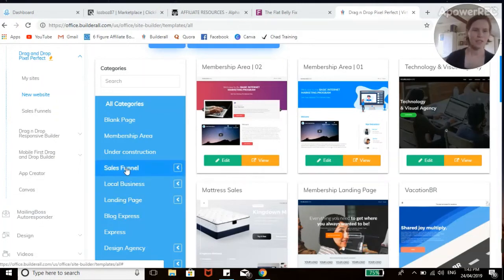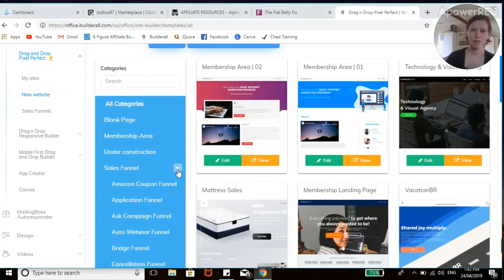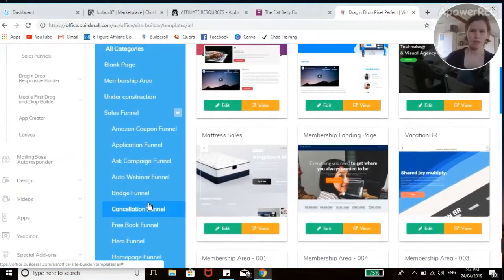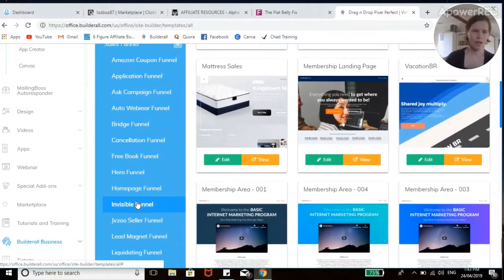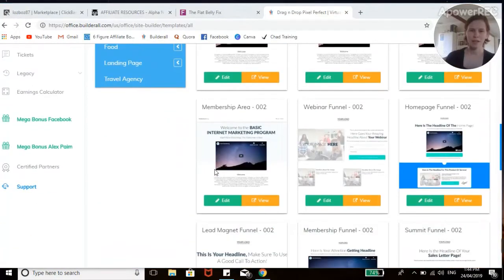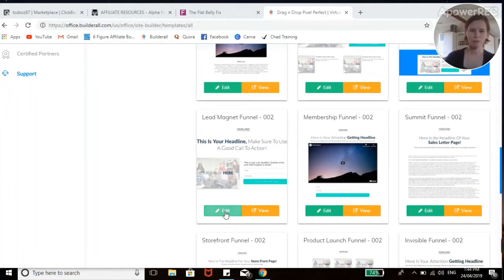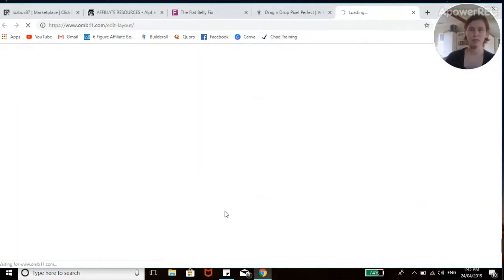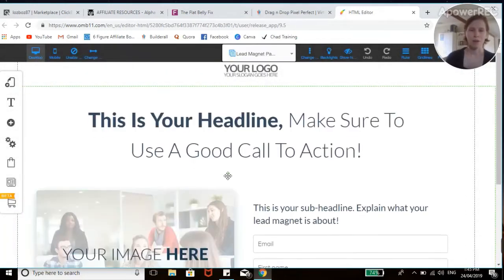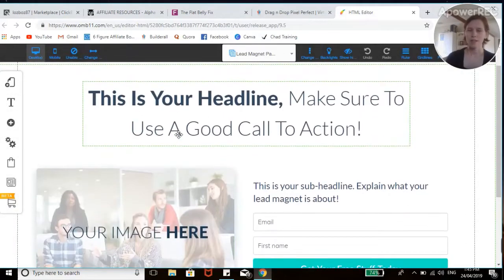All right, so you can click here on the sales funnel. I'm going to go down here to lead magnet funnel. These are the different templates for the different funnels that you can use for different purposes. There's lots of different funnels, like I said before, different ways of funneling your leads to where you want to take them. So here is the template of the funnel.